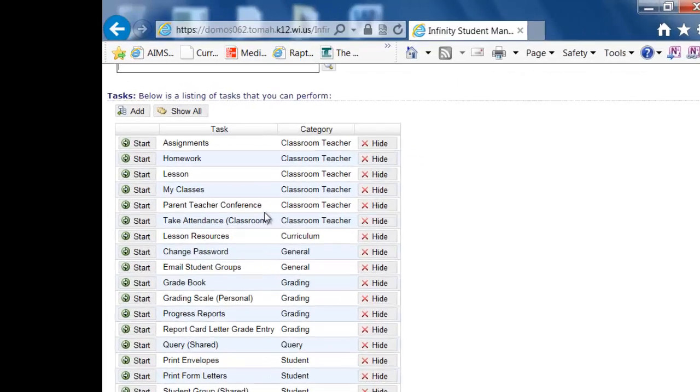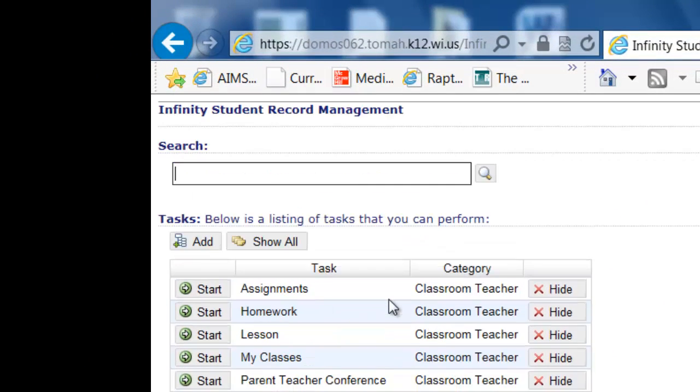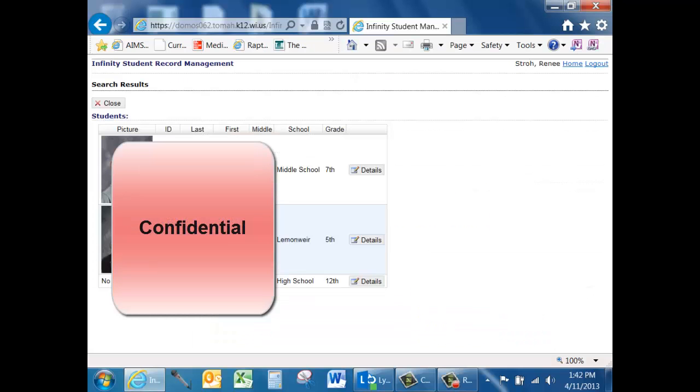There are two ways to search for students in Infinity. The fastest way is to simply type in their last name or part of it in the search window found on the home screen and strike Enter. Students matching the search criteria will appear. Click on Details to select the student you were searching for.